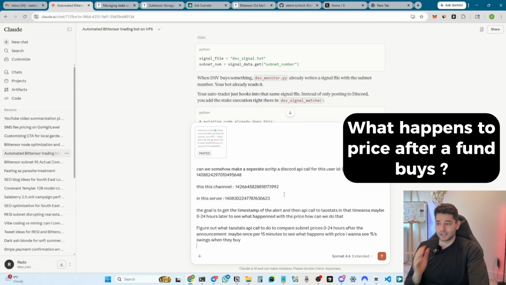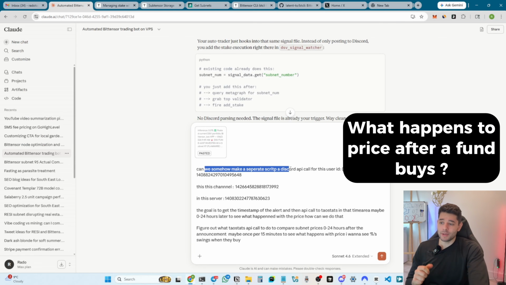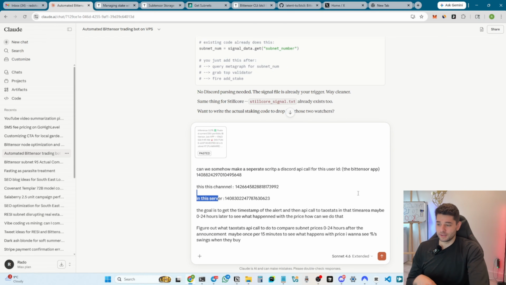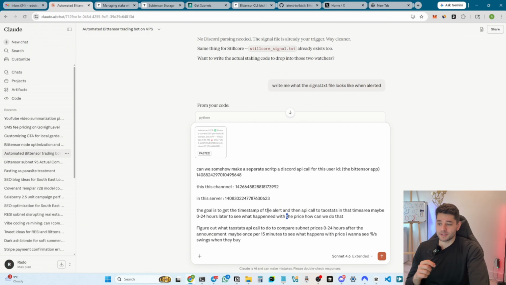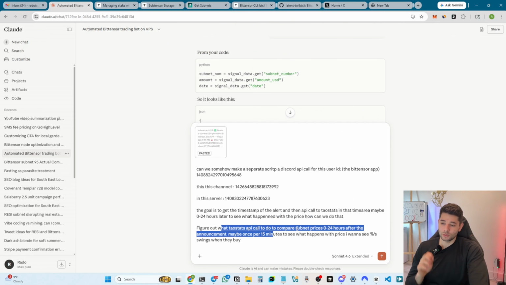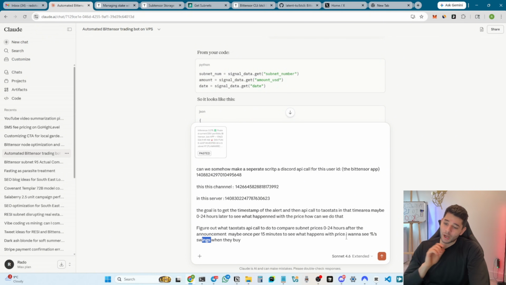So let's see how we're gonna get there. I asked the AI, can we somehow make a separate script, a Discord API call with this user in this channel in this server? The goal is to get the timestamp of the alert, then API call to taostats in that time area, maybe 0 to 24 hours later, to see what happened with the price and what we can do with that. Figure out what taostats API call I need to do to compare 0 to 24 hours after the alert, maybe once per 15 minutes, to see what happens with price. I want to see the percentage swings when these firms buy. So let's see what Claude comes up with.